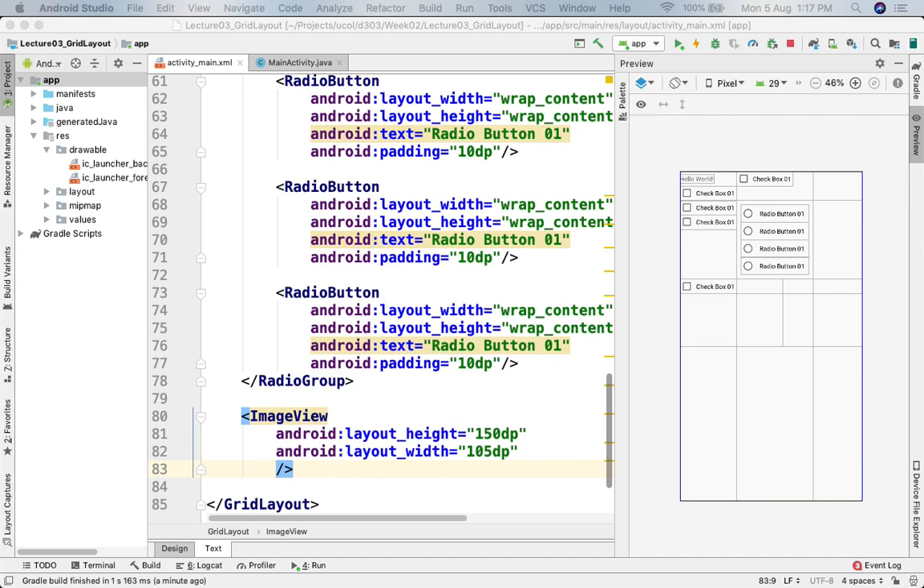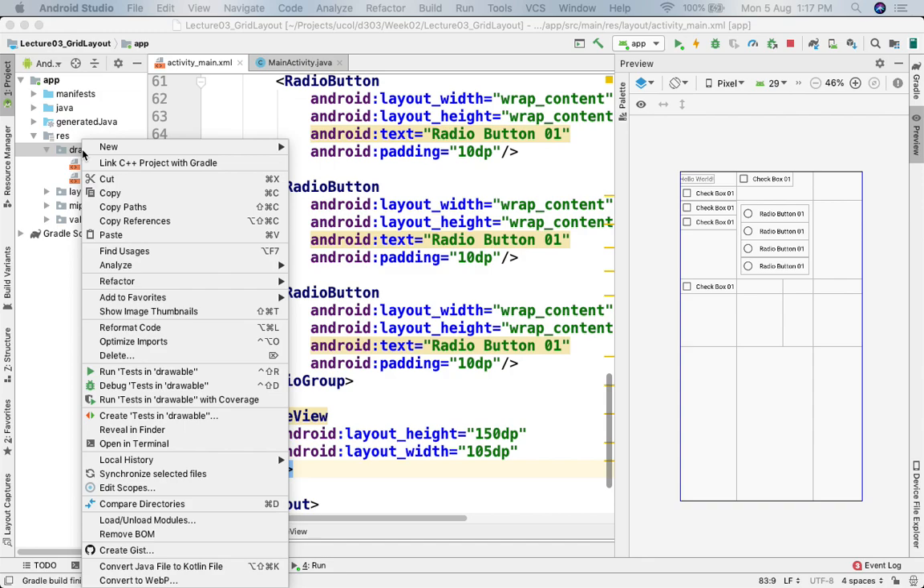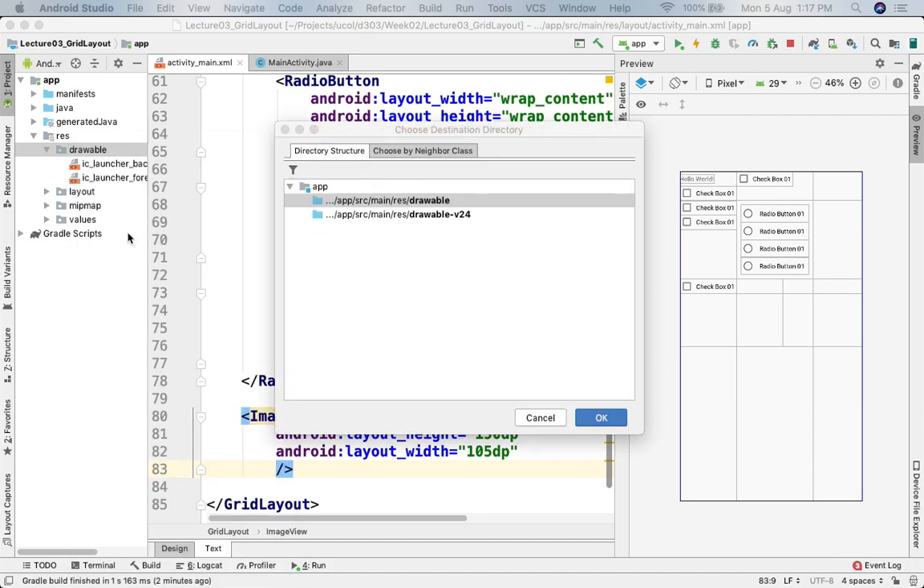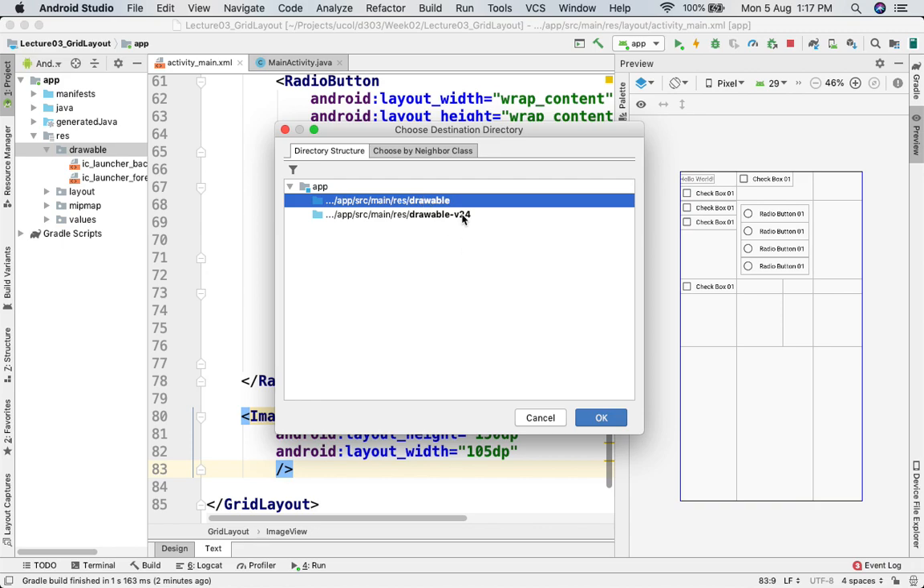Okay, and then where is my image resource? I'm just trying to copy another image. Maybe I put raw file, and I just right click and copy that specific file from my computer, and I am going to paste it here. Okay, and it is asking me where you want to put it. You want to put it here, or this is a version 24.